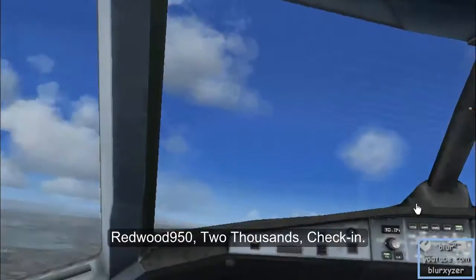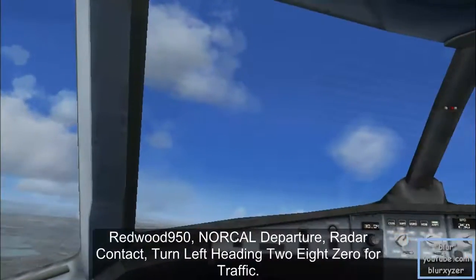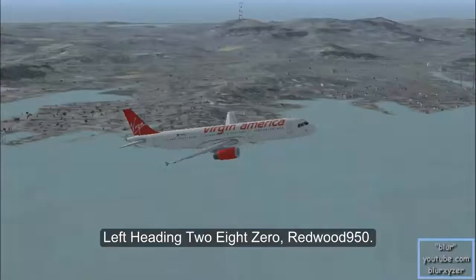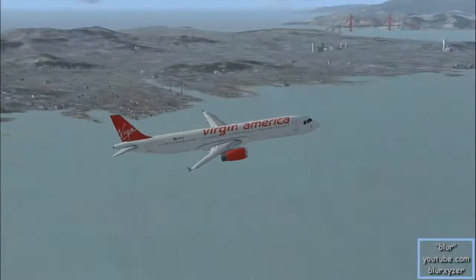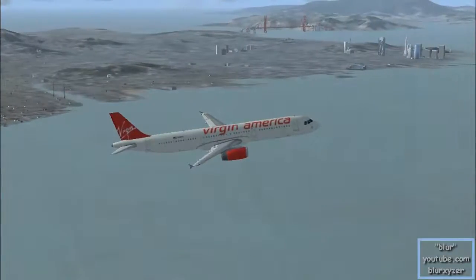Redwood 950, 2000, checking in. Redwood 950, NorCal departure, radar contact, turn left heading 280. Left heading 280, Redwood 950.